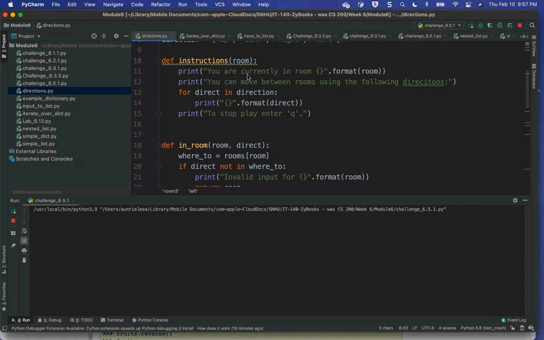So I have a function to define the instructions. When you're doing your game, now these are not the right instructions. When you define your instructions, you're going to have to figure out what you want to say. This is just quick and easy. This has nothing to do with the game. It's just showing you guys what you might have to do.